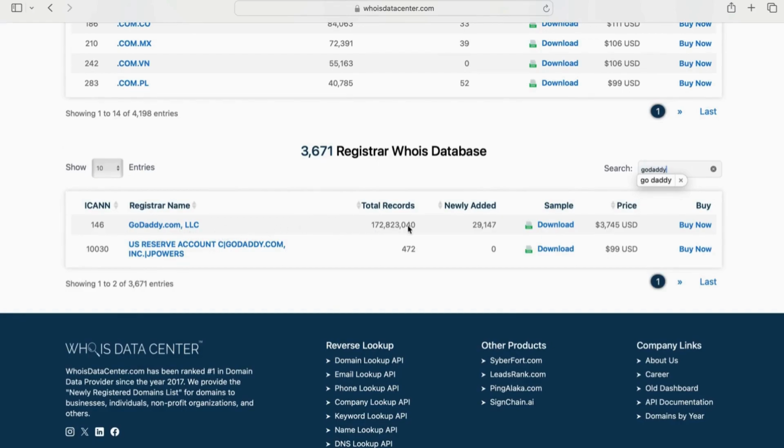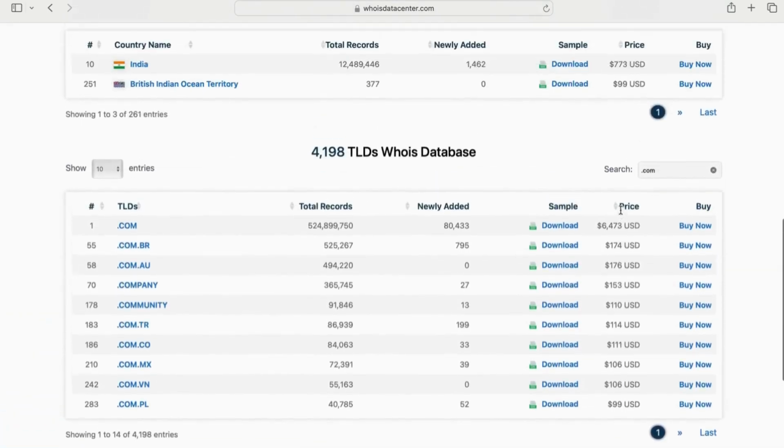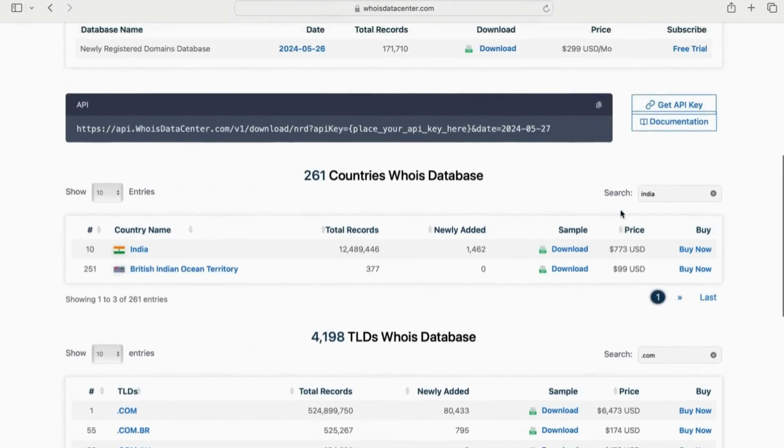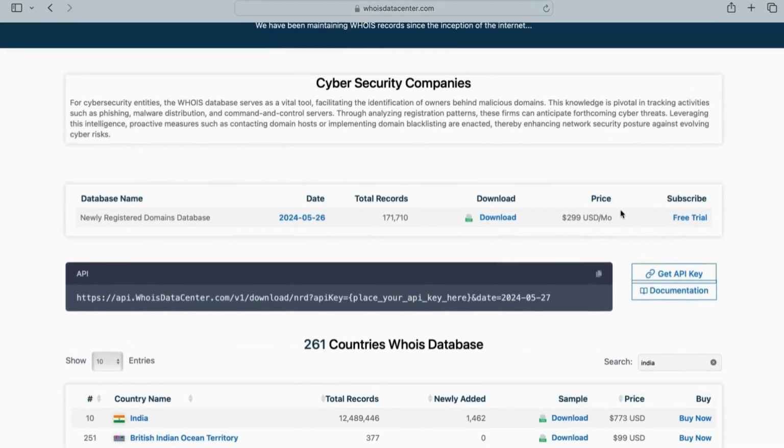Whois Data Center offers a suite of indispensable databases for cybersecurity companies. From tracking malicious domains to analyzing registration patterns, our platform empowers you to stay ahead of cyber threats.